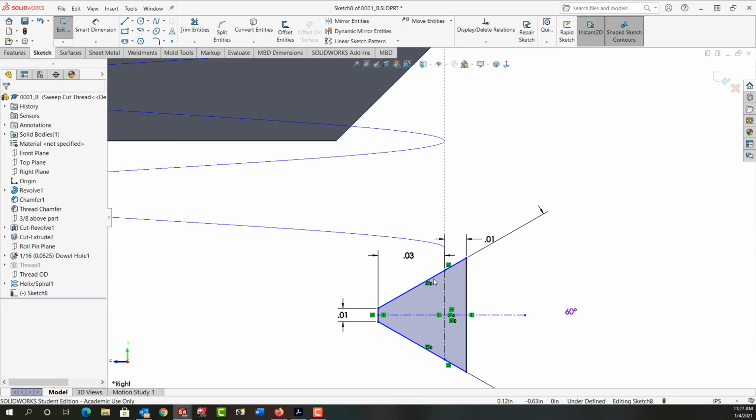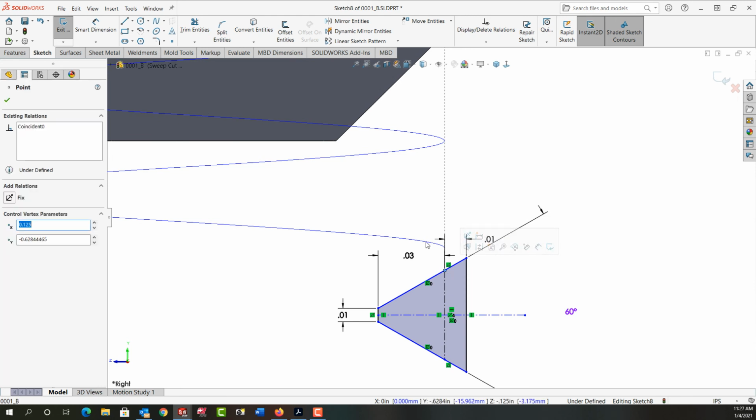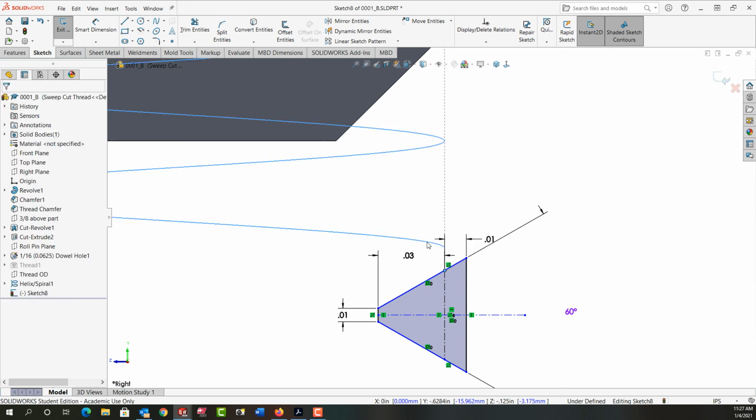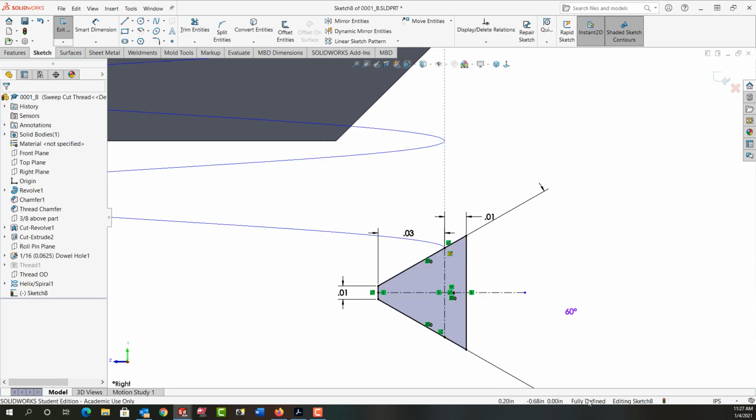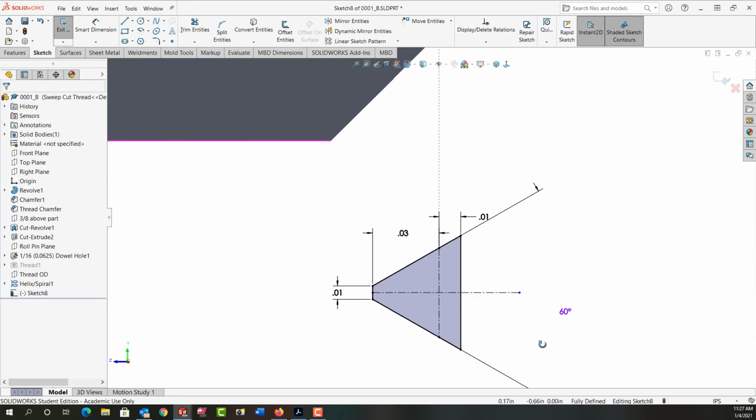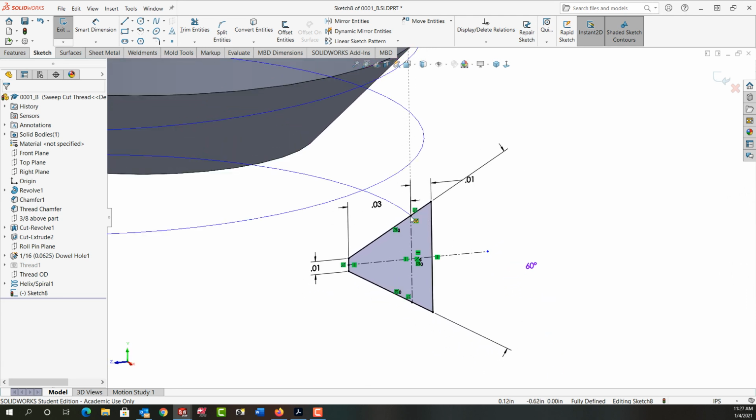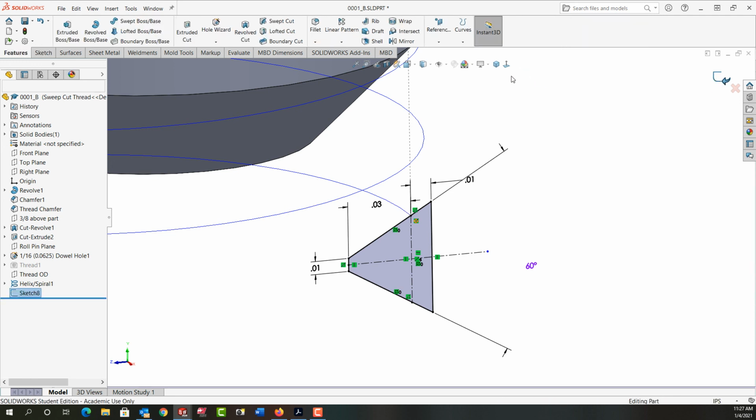The last thing I want to do is I want to pierce this point here to the helix. So I select this point, I'm going to hold control, select the helix near the endpoint, but not at the endpoint. I'm going to release control and I'll add the pierce relationship. So my sketch is fully defined. So to do that again, I selected this endpoint, held control, selected the helix near the end, but not at the end. So now that my sketch is fully defined, I'm going to exit it.